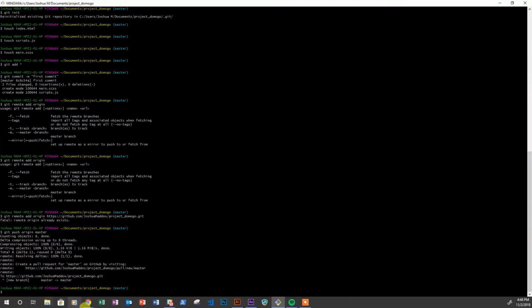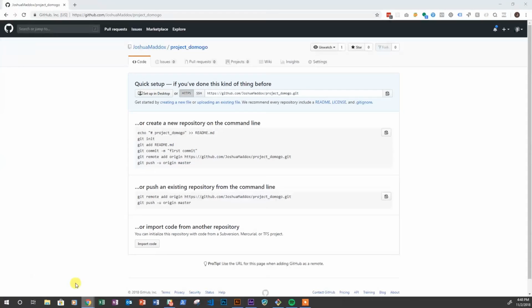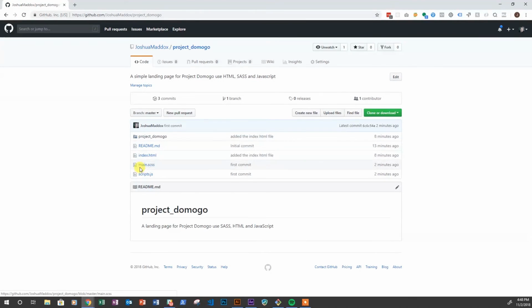And now that that's done, we can go back and have a look. We can refresh this page, and you'll see all of these files that we just created have been pushed up, and our README file is here. Now later as we go through, I will show you how to keep up this README file, and then in one of the next tutorials we'll begin creating the landing page.